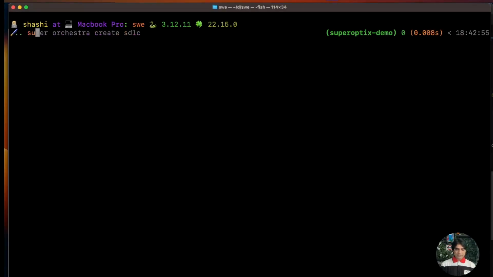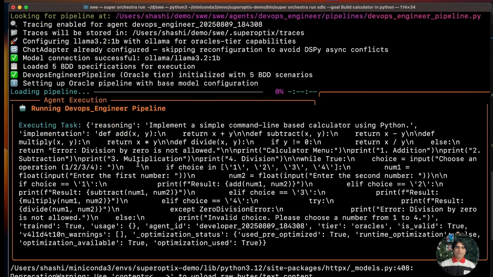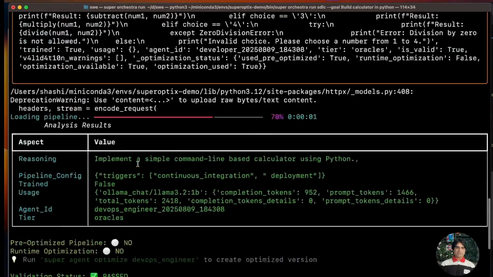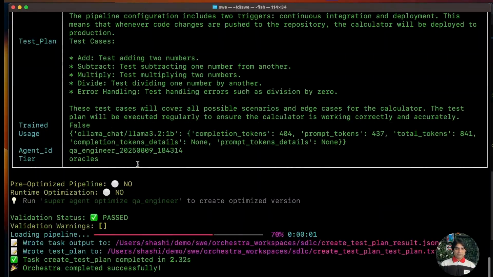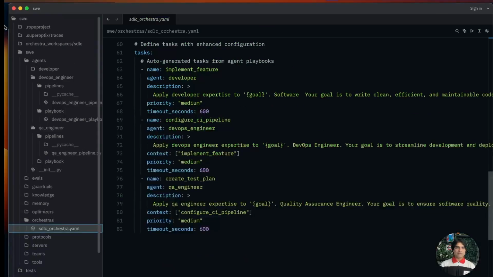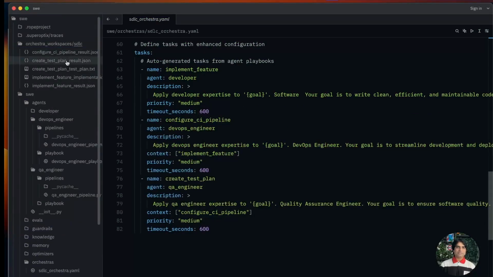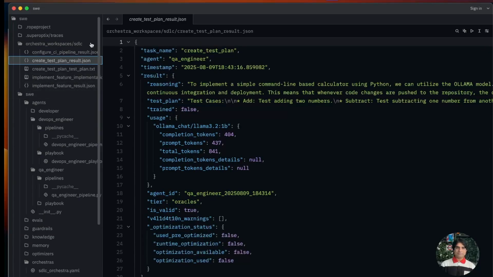And finally we run this orchestra. Let's give a goal so that it can be performed by all these agents in the orchestra. Now it's running the orchestra, passing the output of one agent to another agent and performing the task. Once it's done, everything is written to the orchestra workspace. All the agent outputs are written to the workspace, as you can see written in this file.